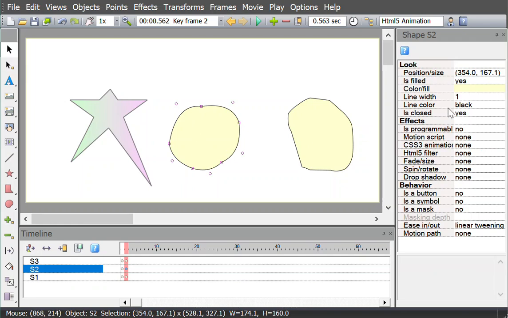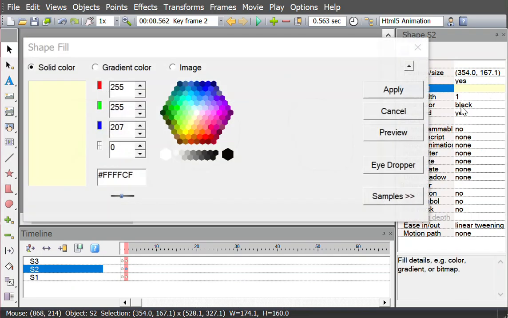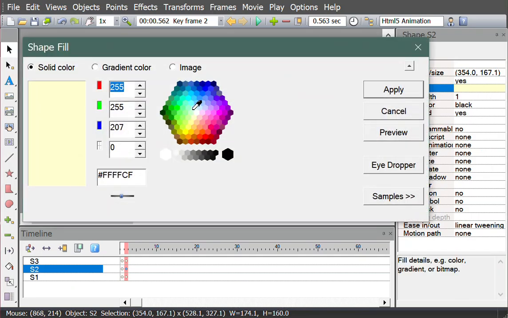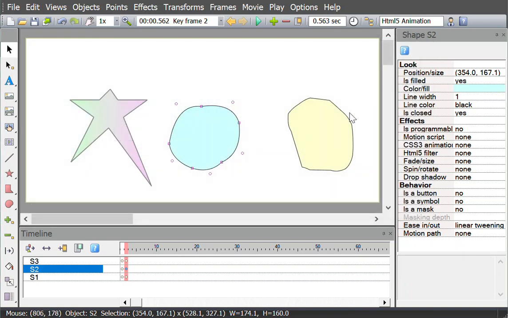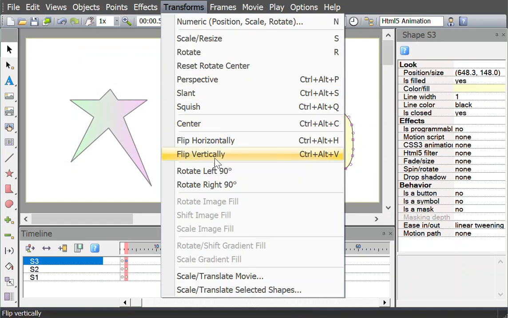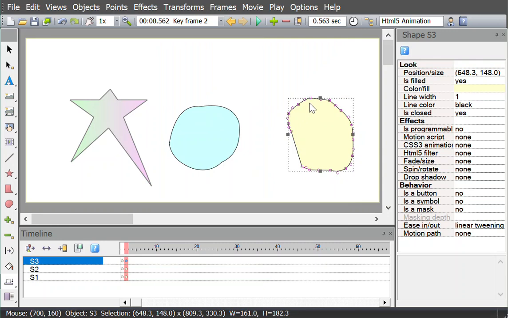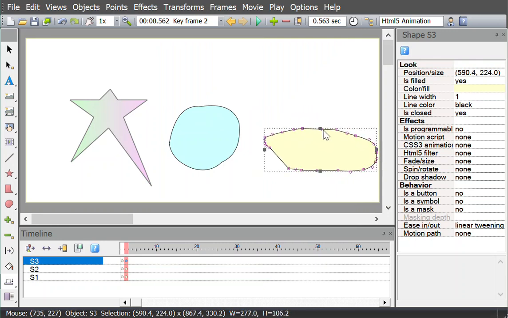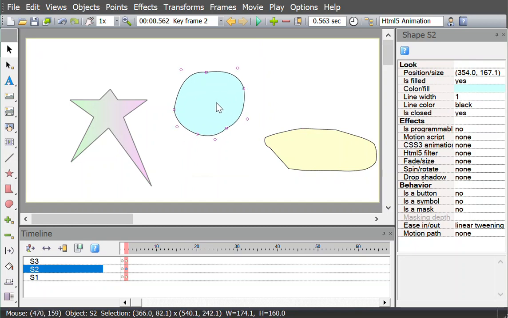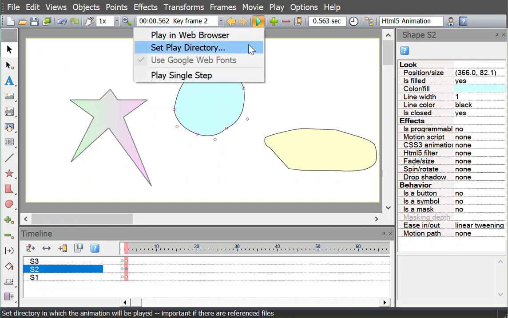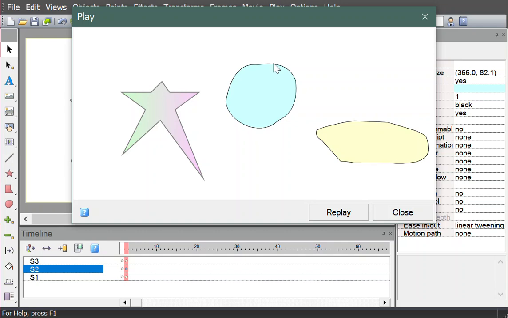And I'm going to change this fill color. And I'm going to change this size. Transforms. Let's do squish. Okay, now let's play it. I could also change that position. Okay.